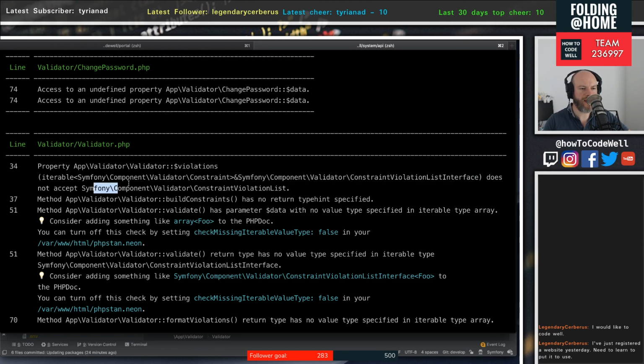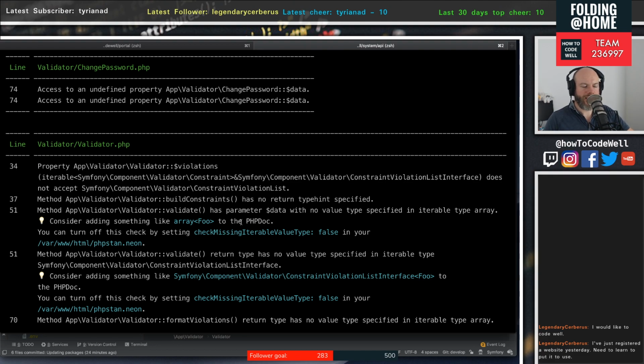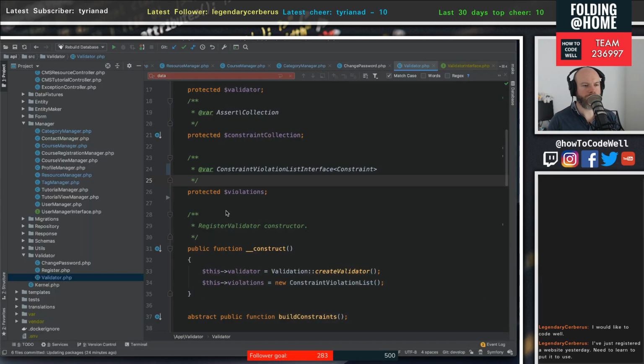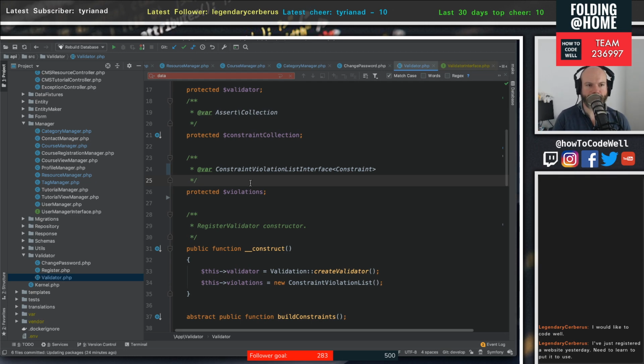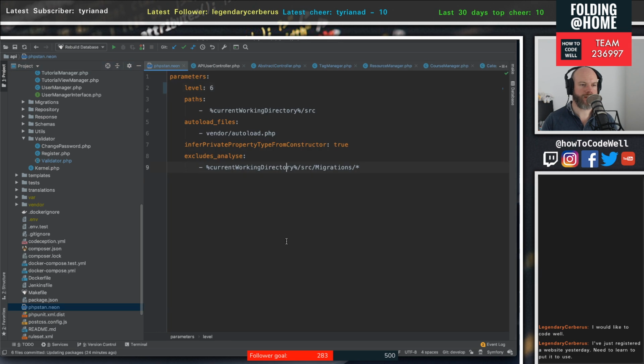Does not accept. No, that doesn't accept that. I'm confused. This whole validator thing is getting really quite heavy, to be honest. Method app validator build constraints has no return type specified. This is getting really nitpicky. We are running PHPStan on level 6, I think. So it is getting very nitpicky. Yeah, level 6.